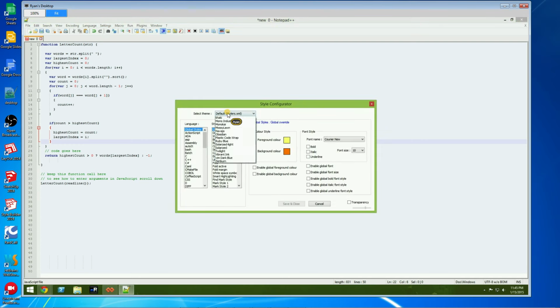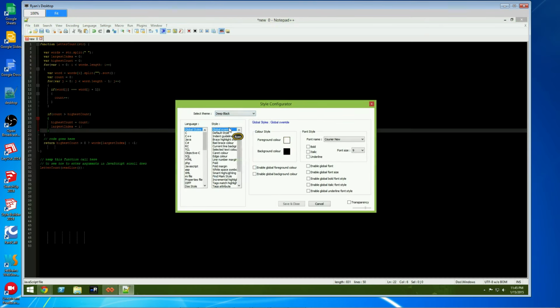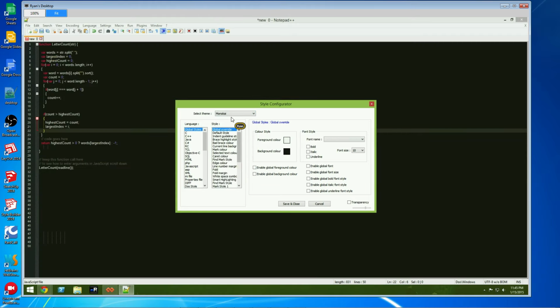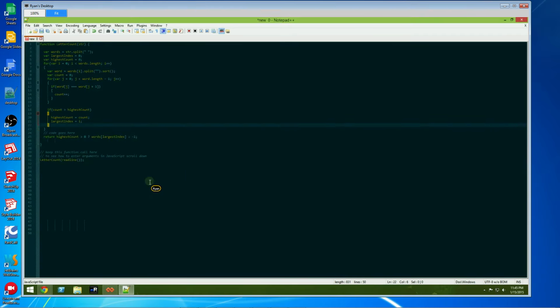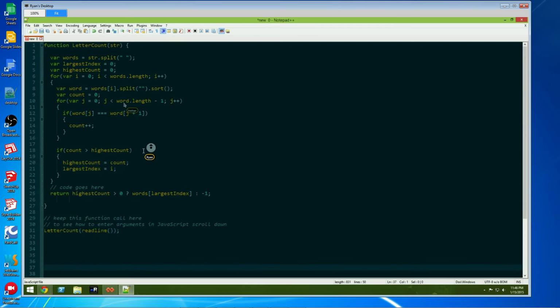Let me change this to a darker theme. Monokai or something. Or Solarized is a good one. Solarized is awesome. Yeah. And then, well, Solarized doesn't come out very well on yours.